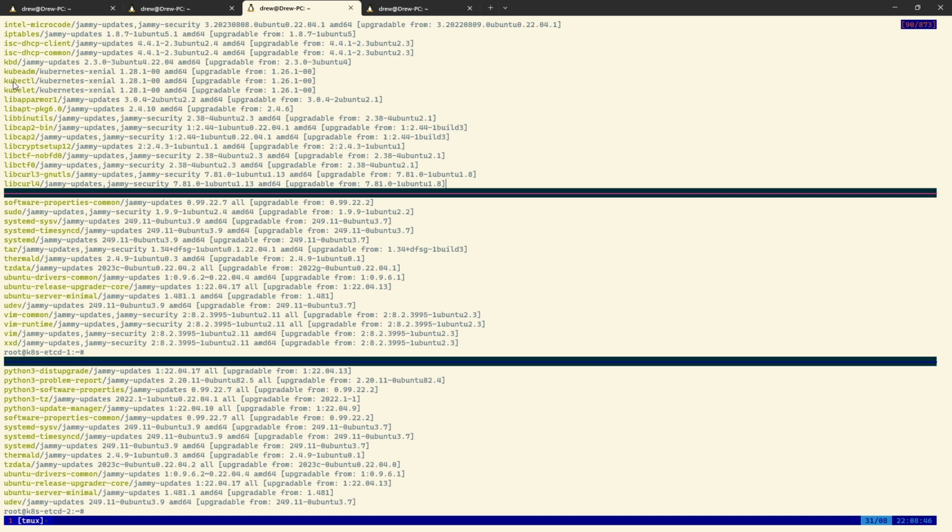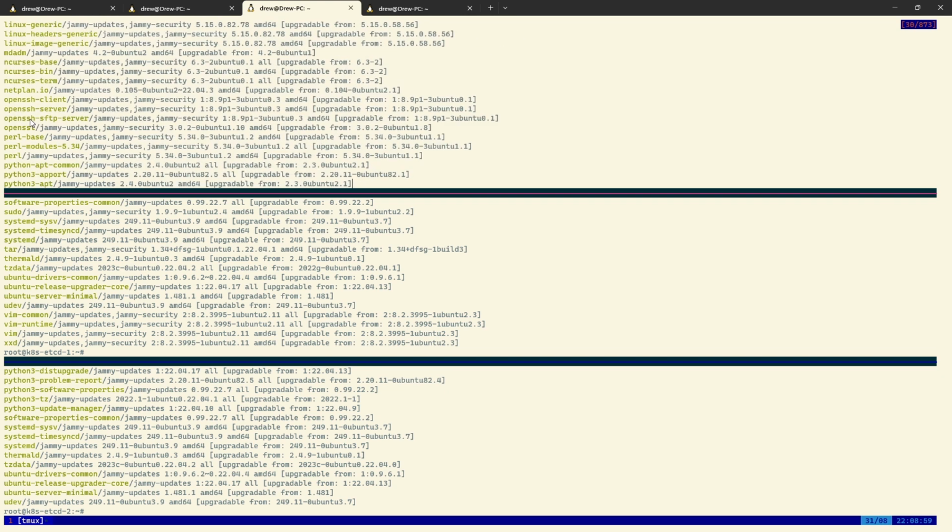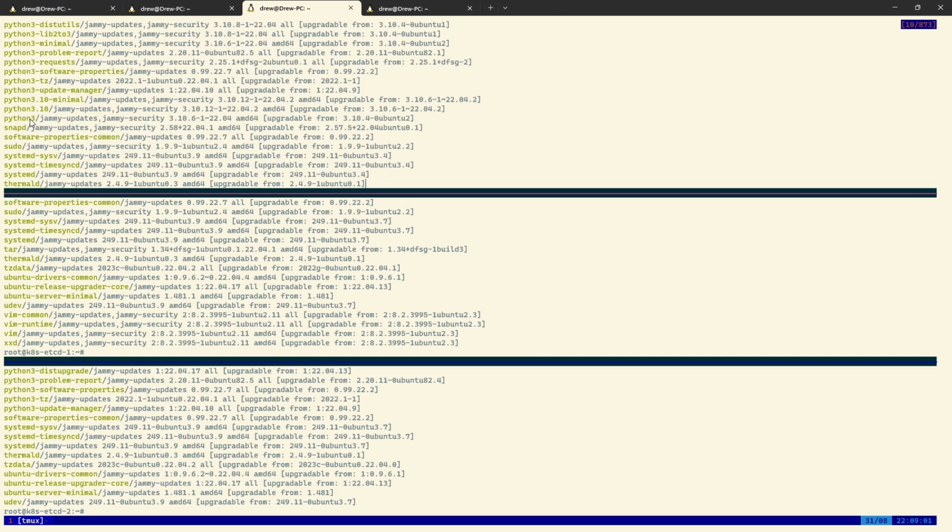But we can see here we've got kubeadm, kubectl and kubelet. All three of these are available for an upgrade now to 1.28 because that has recently been released. And then the rest of them again are just libraries and Python packages and OpenSSH upgrades and things like that.